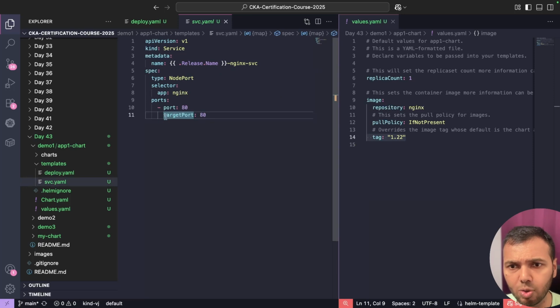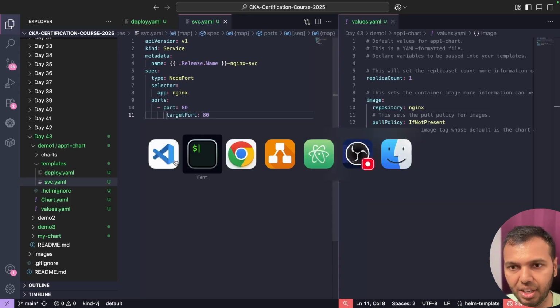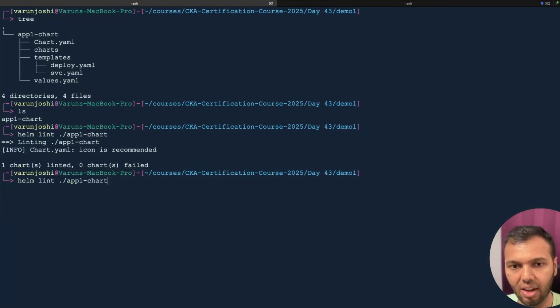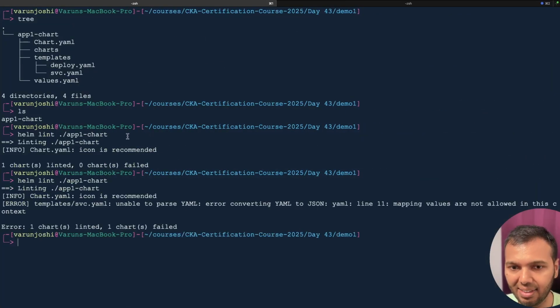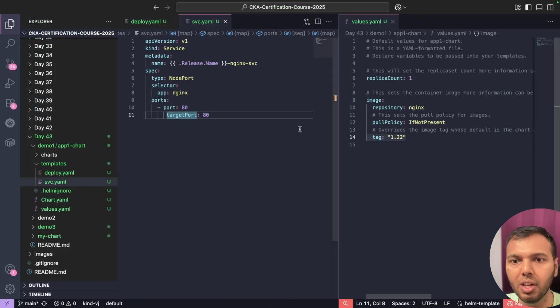So now let's do one thing. Let's disturb the indentation. So what I will do is I will add a space here, let's say. Okay, this has disturbed the indentation, this is not a correct YAML. So I'll go here and then I will press enter, and it says chart unable to parse YAML, error converting YAML to JSON, line 11 has a problem. So here we know that we added that space, so let's remove it. So now the error is fixed.